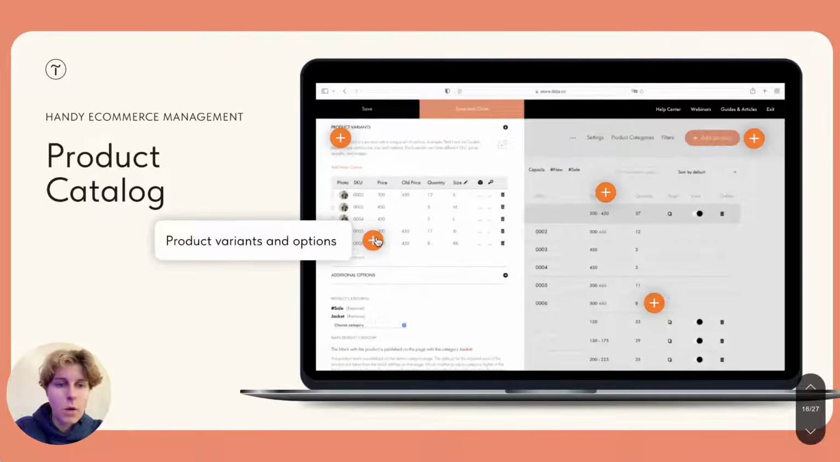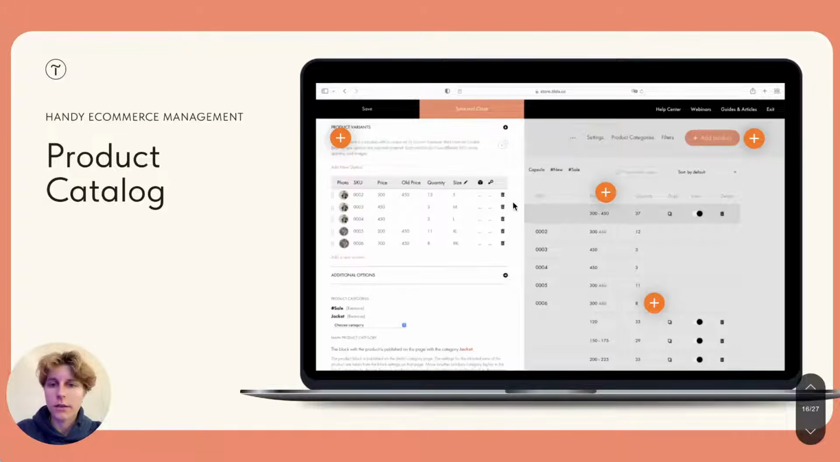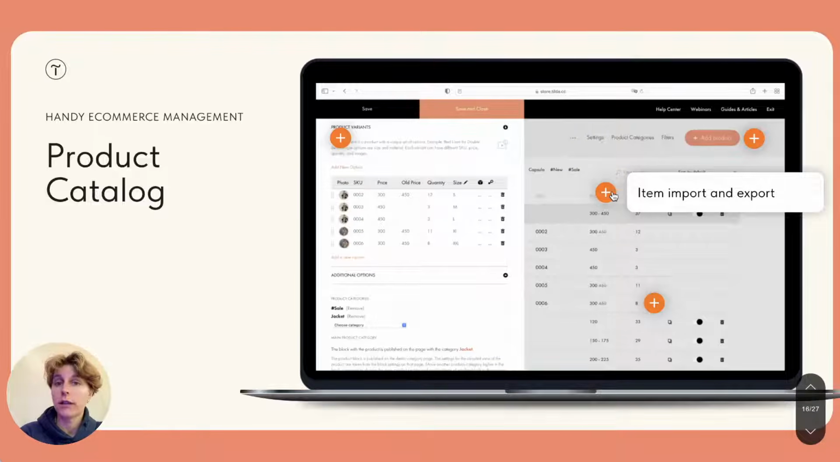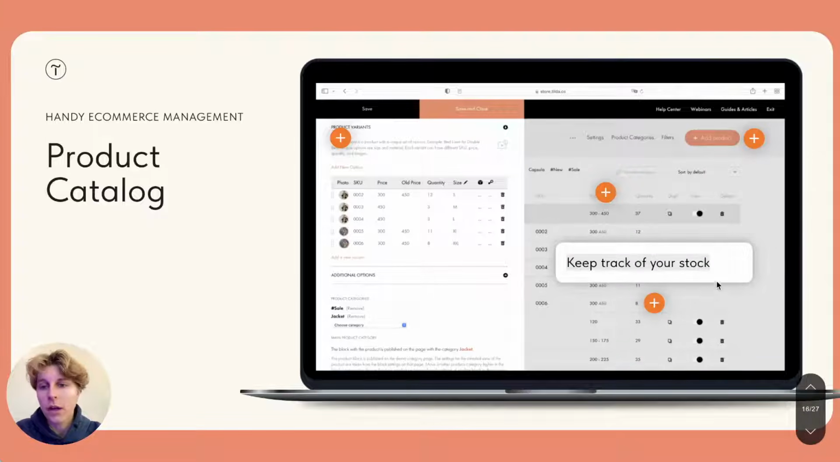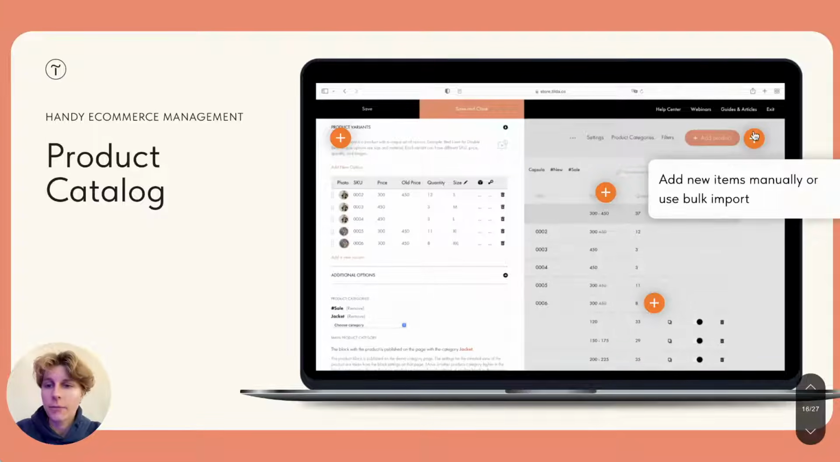So for example, we can have the product variants, product options. This is the dashboard, item import and export. Yes, you can import if you have already a list of goods. You can import it in 2 clicks basically, or export what you have created on Tilda. Also keep track of your stock, and add new items manually, of course, as well.